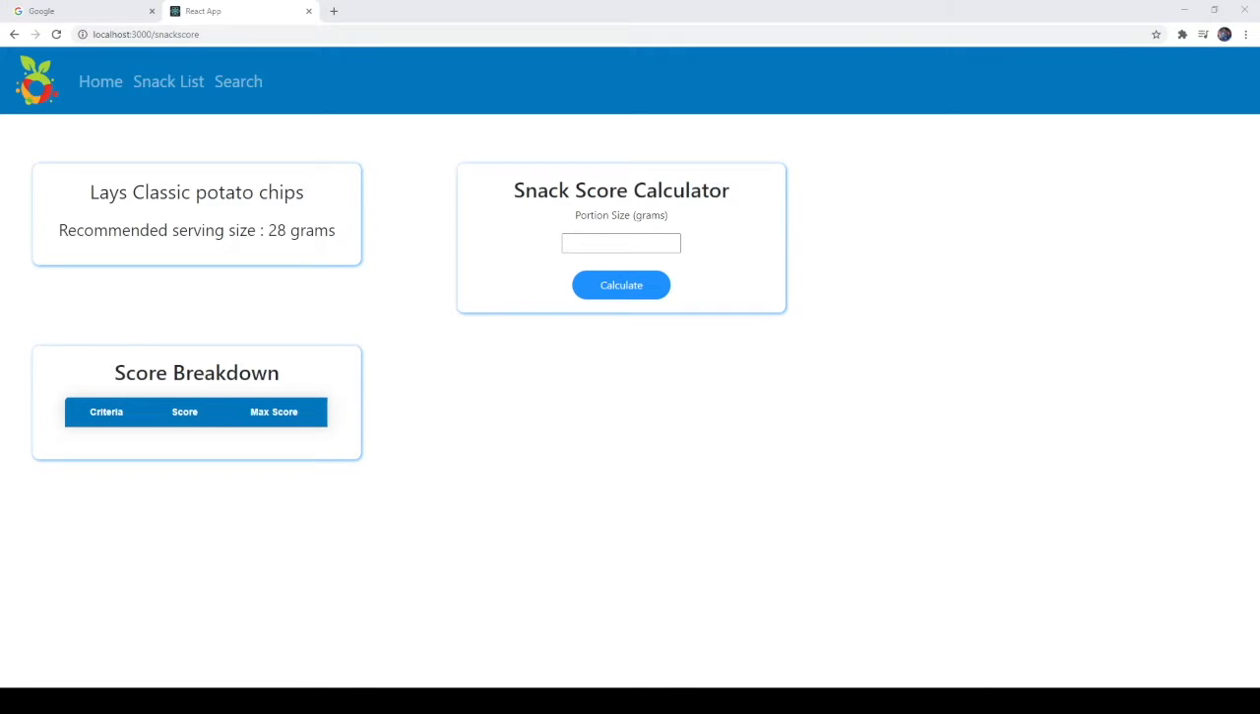Here we are on the snack score page, where the user is able to input their portion size and are given a score accordingly once they click the calculate button. We can see the snack's name and recommended serving size on the top left. We can then see the calculate form on the right. Let's try inputting the recommended serving size, 28.